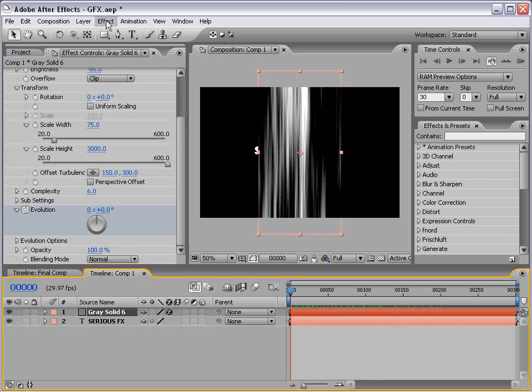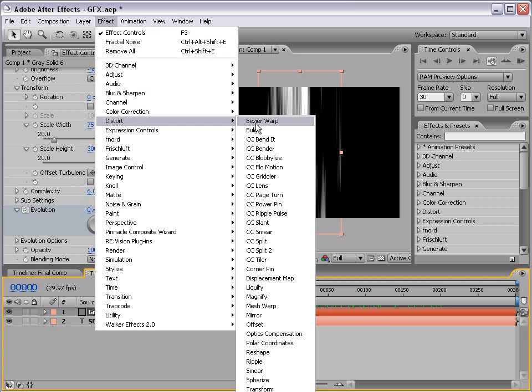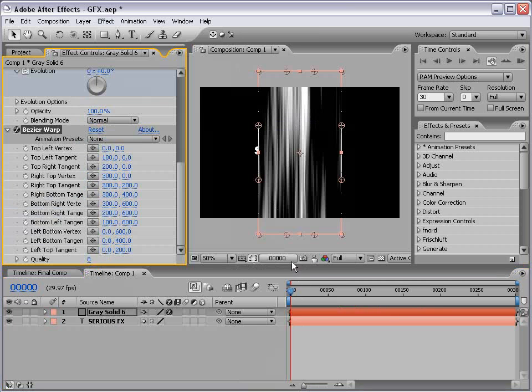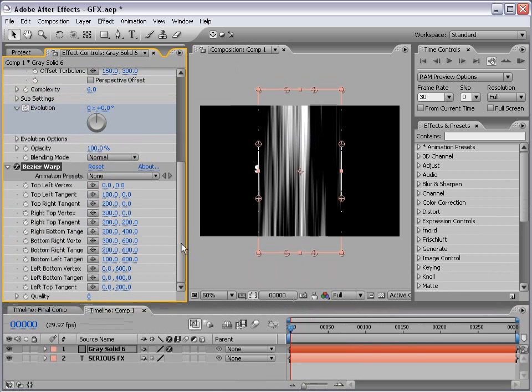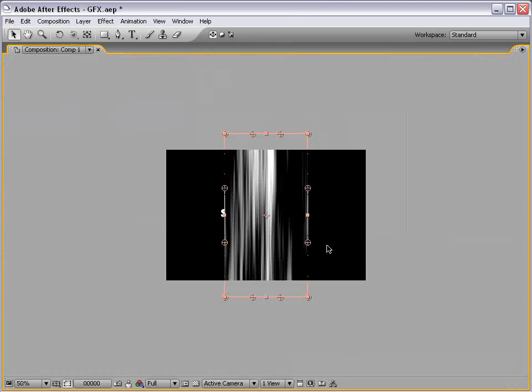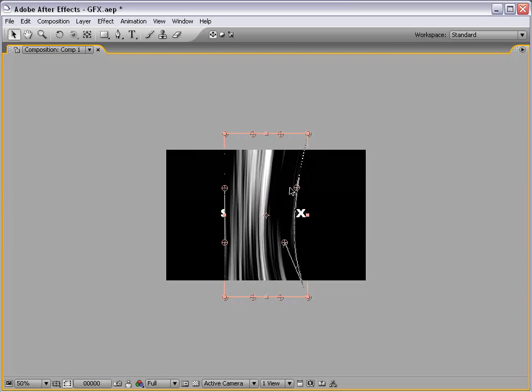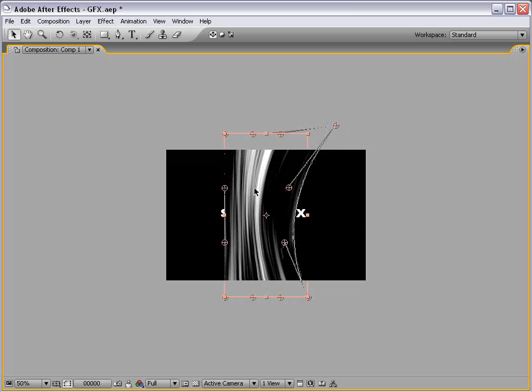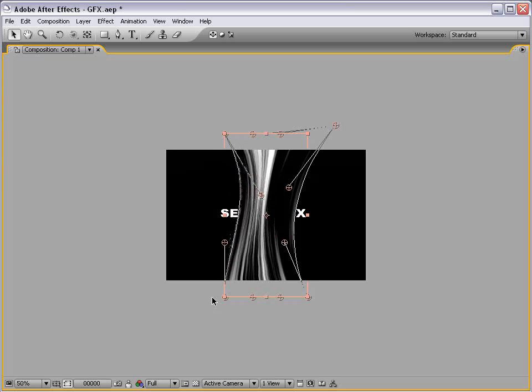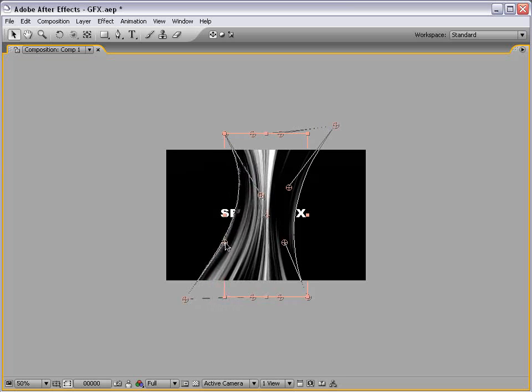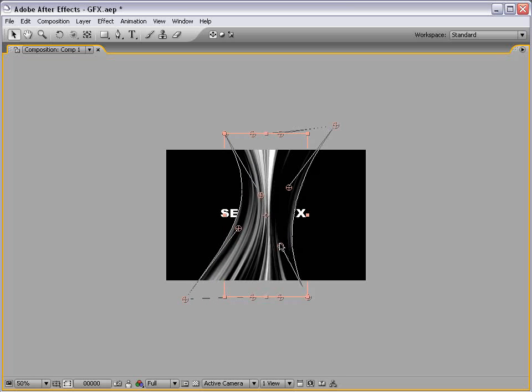Next thing we'll do is choose Effect, Distort, Bezier Warp. And this is a really, really cool plugin that allows you to distort your image using these Bezier curves. So what we want to do is just start playing with these little handles here and just kind of create a curvy look of sorts.